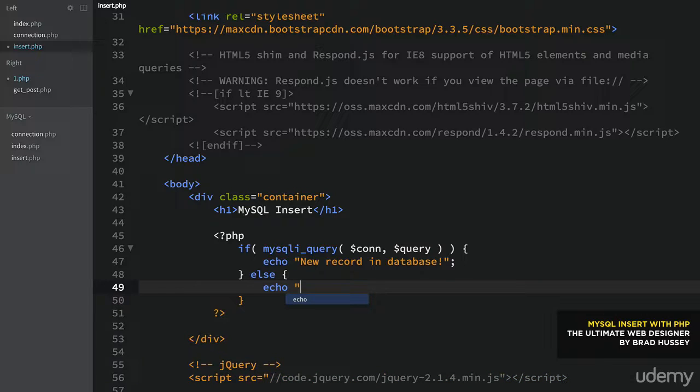Echo, we're going to say error, and then a space, close that string. We're going to concatenate the query that we called, and then concatenate a break tag. Another concatenate, mysqli_error. That's going to tell us the error. And then the connection variable is passed in as an argument. Save that.